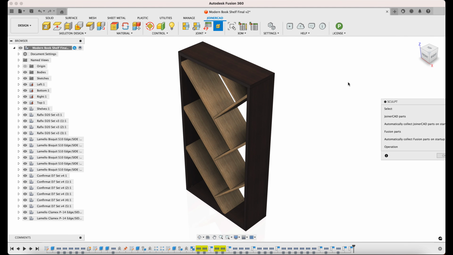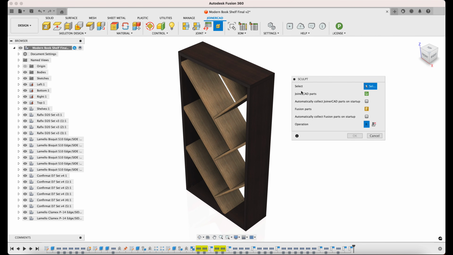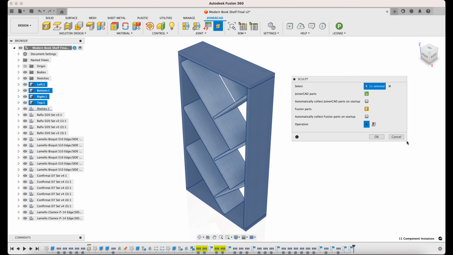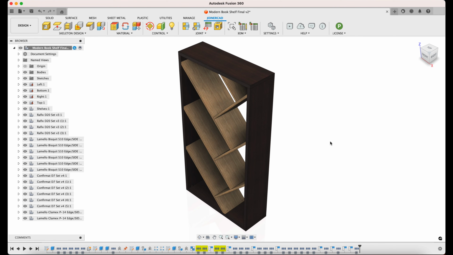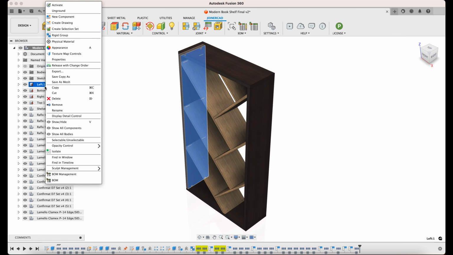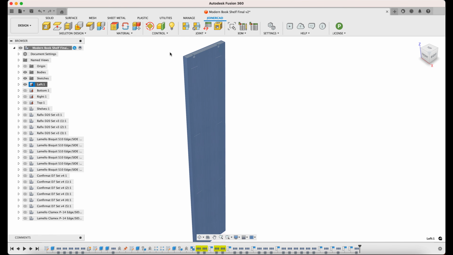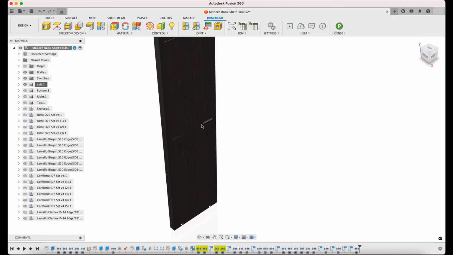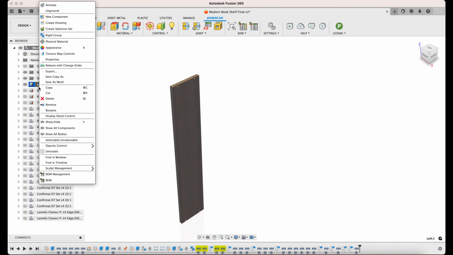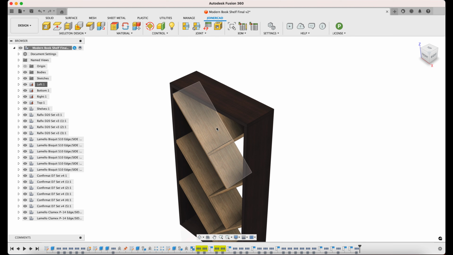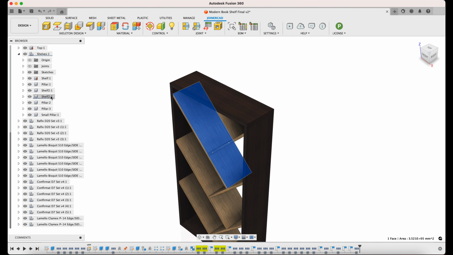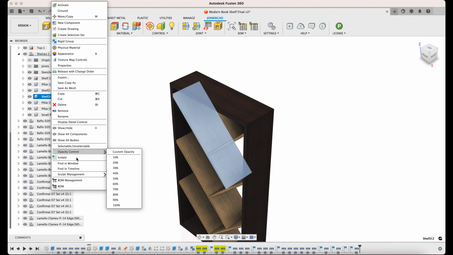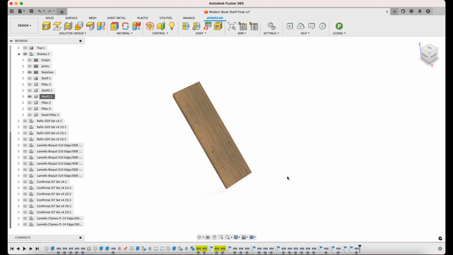Now I'm going to do a sculpt operation to see how the holes are formed. I have isolated the left-hand side, and as you can see, it has holes made to match the Rafix and Lamello Biscuit components. Finally, I will take a look at one of the shelves and check if it has holes in it. I will also isolate it from all the other components. As you can see, it also has holes in it.